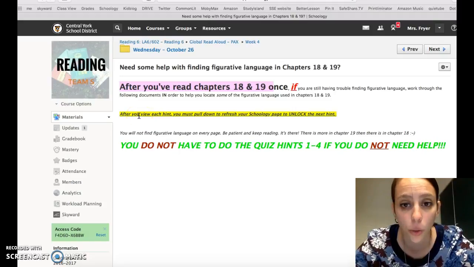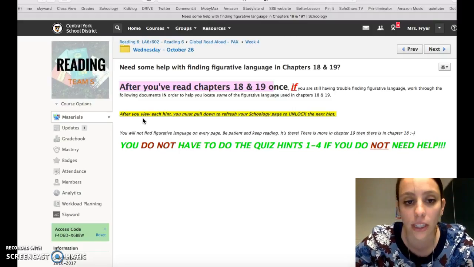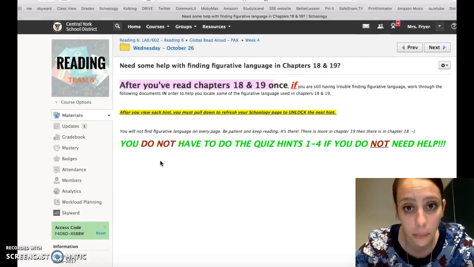After you work through each quiz hint, you need to refresh your page so that the next item unlocks. If you don't refresh your page, it will not unlock for you. There is not figurative language necessarily on every page, so be patient, keep reading, it's there. There's actually a ton more in chapter 19 than there is in 18, at least that I identified, so be patient. You do not have to do these quiz hints. If you don't need the help, don't do them. But if you need some help, go for it.